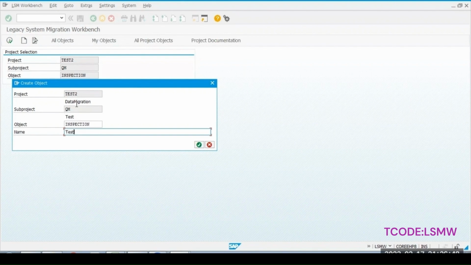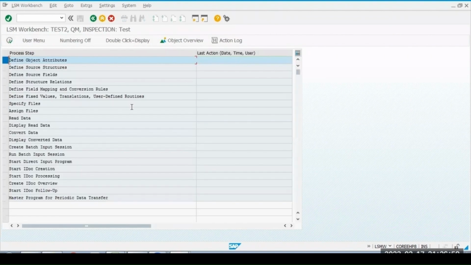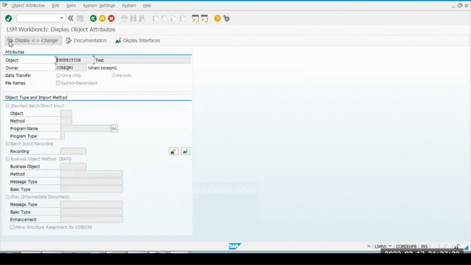So let me enter test only because I'm just showing you this. Execute, just click on that. Okay, so it will take you to this screen. Maybe 15-16 steps are there which we need to follow sequentially only. So for the first step, you need to define the attributes. So click on execute.